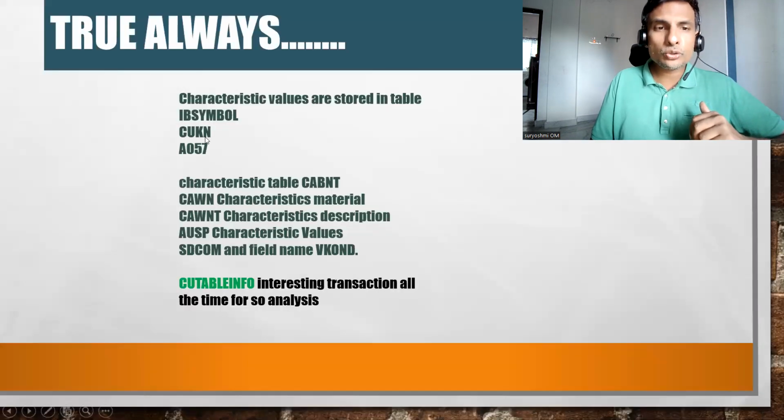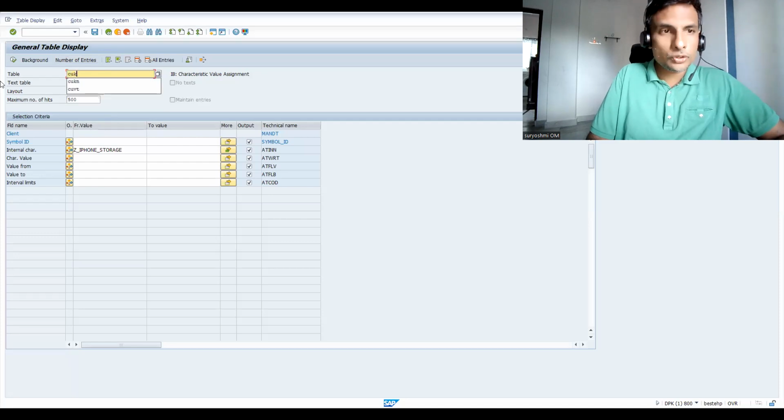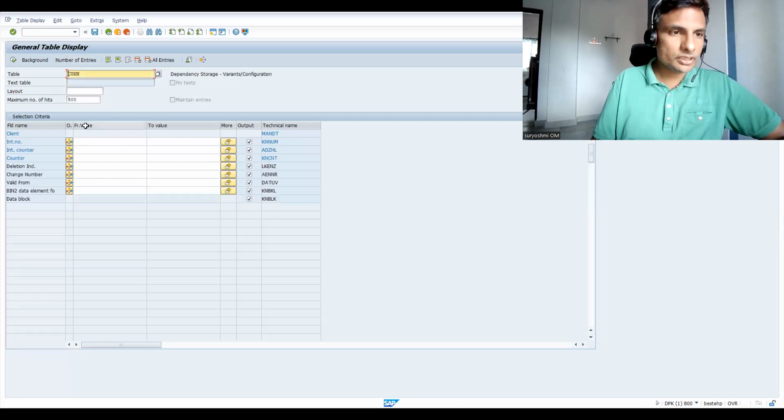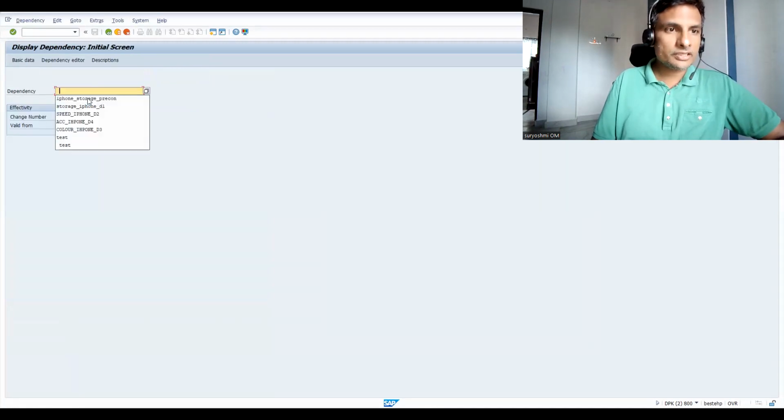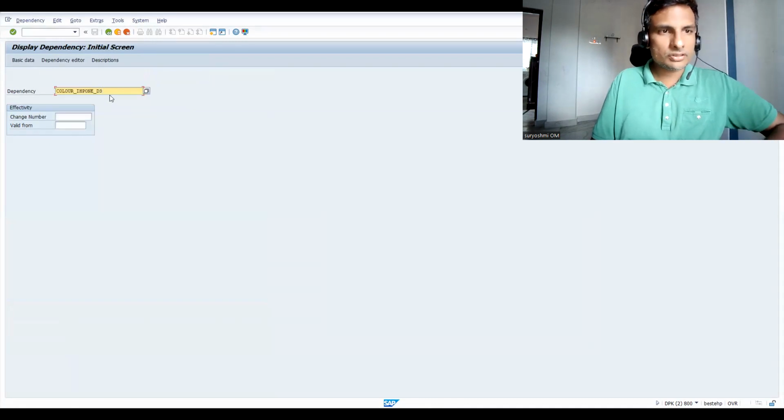So CUKN, what is this table? Let's check this one. CUKN, this is the table for dependency storage variants. How you defined? Let's go to the next screen. You can see this is the place where you have defined all these dependencies. Let's take this dependency, let me show you.